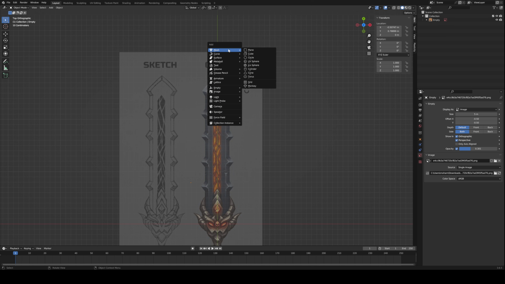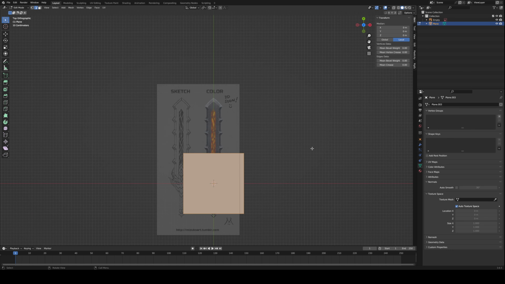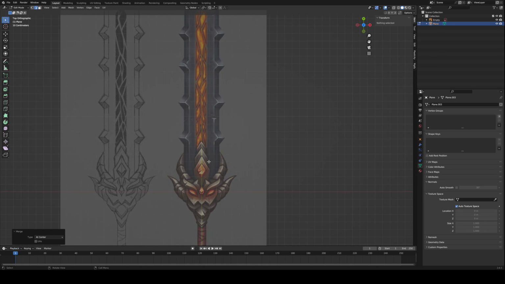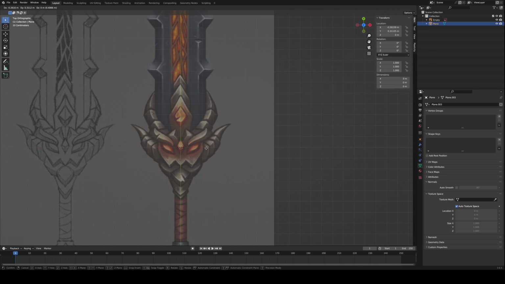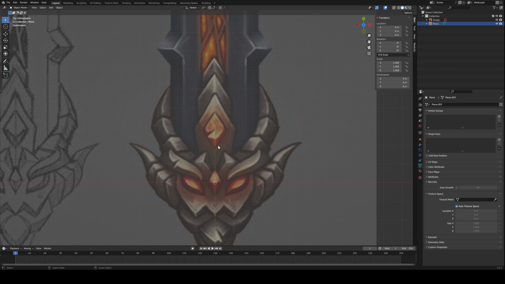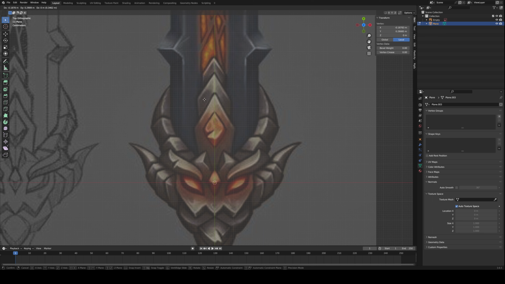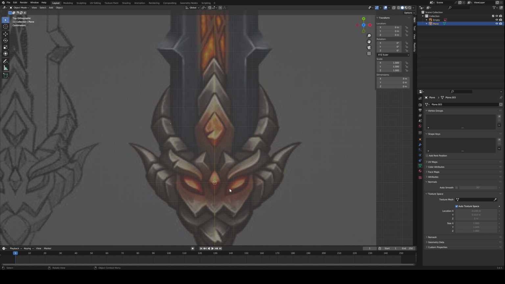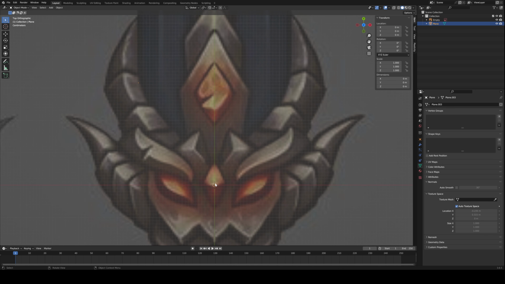Shift A, mesh, plane. Go to edit mode, press M, center. So now it's all squished in the center. I don't know if y'all see it. It's here. I'm gonna start it here. So what I usually do is I move it in edit mode. It's here, see? Why? Because I want the pivot to still stay in the middle.